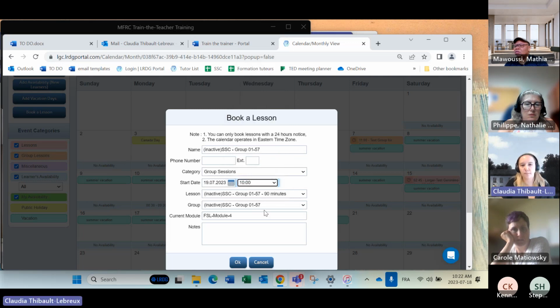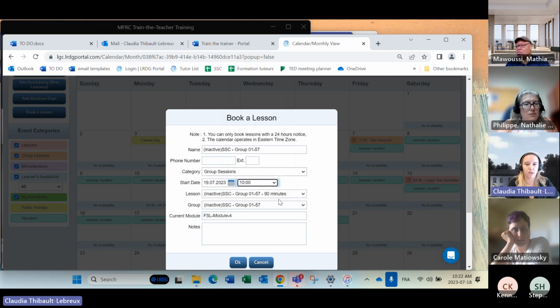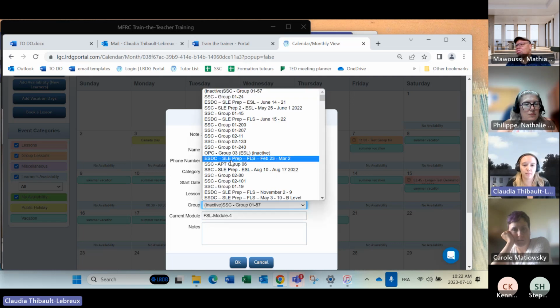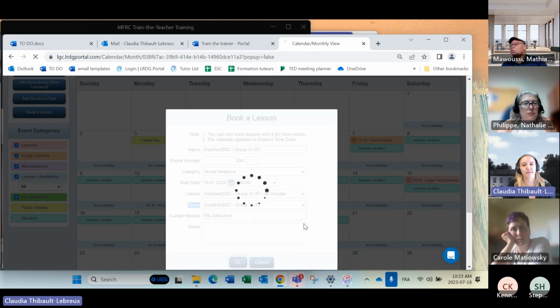In the drop-down menus, you can either scroll through or you can also type in and then click OK. It's the same way for the group name. If you wanted to change, you could write the first letters and find it easily. You can leave a note if need be. The current module will be determined by default. So the only things that you have to worry about are categories, who you are booking the lessons for, time and date, and then respect the 24 hours policy. And then we click OK.